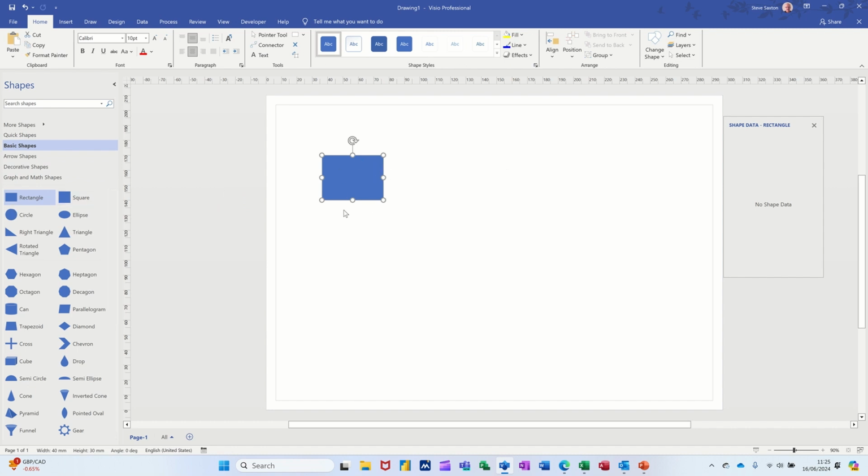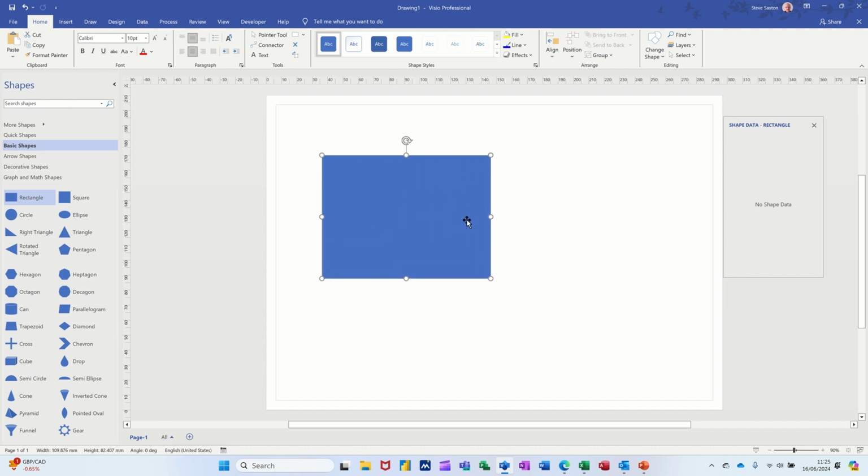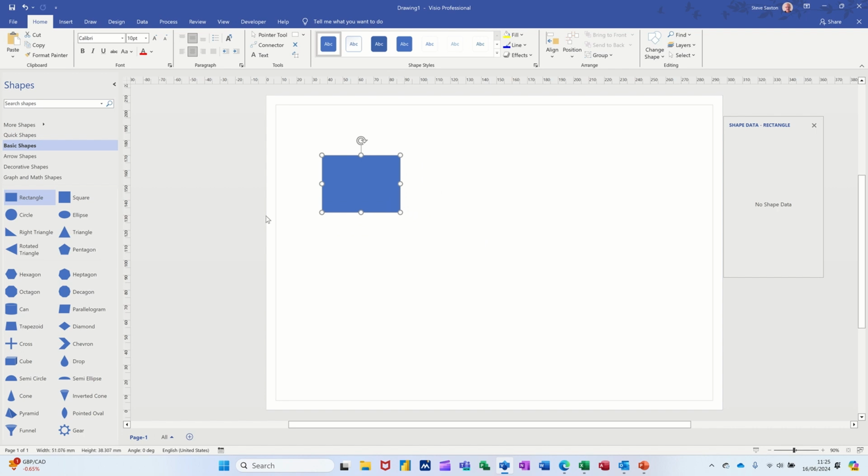Now that says rectangle, that's what it is. If I make that bigger, it's still a rectangle. If I make it smaller, it's still a rectangle. If I pull on a square, a square is a square, whether it's large or small. It doesn't change its shape dynamics like that would happen in Excel or Word. If you changed a rectangle, you could make a rectangle into a square and vice versa, but not in Visio. It's what it says on the tin. Square is a square, rectangle is a rectangle.